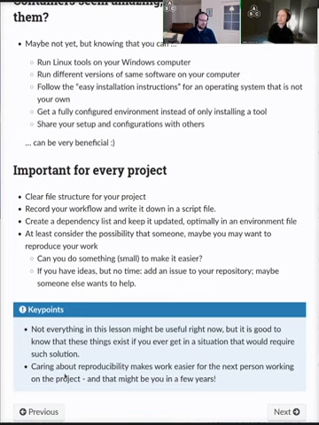Yeah. So as I've mentioned a few times, not everything in this lesson might be useful right now, but it's good to know that these things exist. If you ever get into the situation where you would require such a solution, you can come back to these documents, or you can go to the respective documentation of the individual software to see, okay, how do I actually use them? And caring about reproducibility makes work easier for the next person that's working on the project, and as likely as not, that will be you.